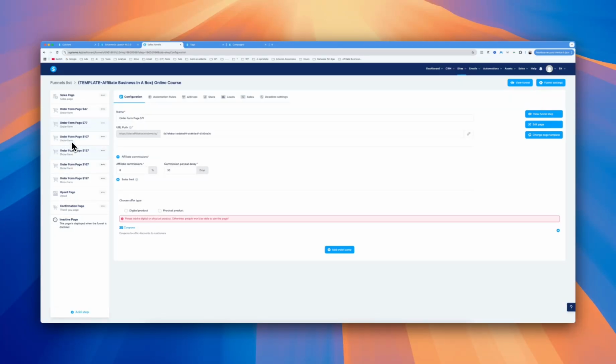If they buy here, it's not going to show them the new pages here, because the next step in the funnel is the upsell. So if they buy from any one of those pages here, don't worry, they're not going to see the other forms here. They're going to jump right to the next step, which is the upsell.